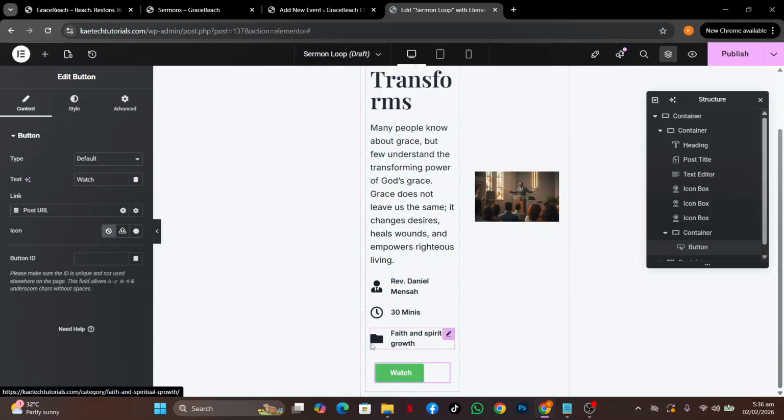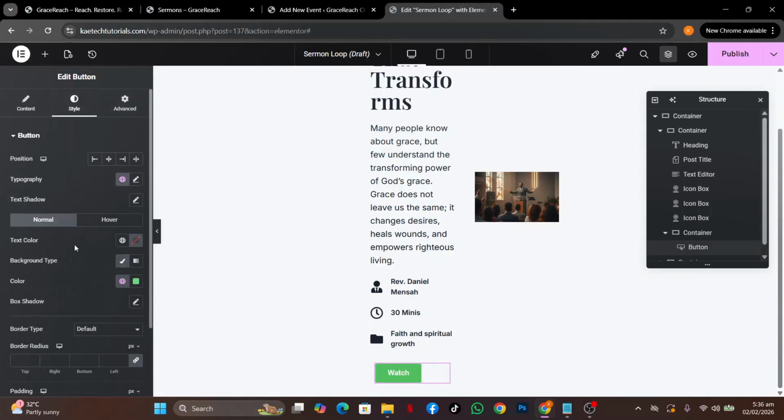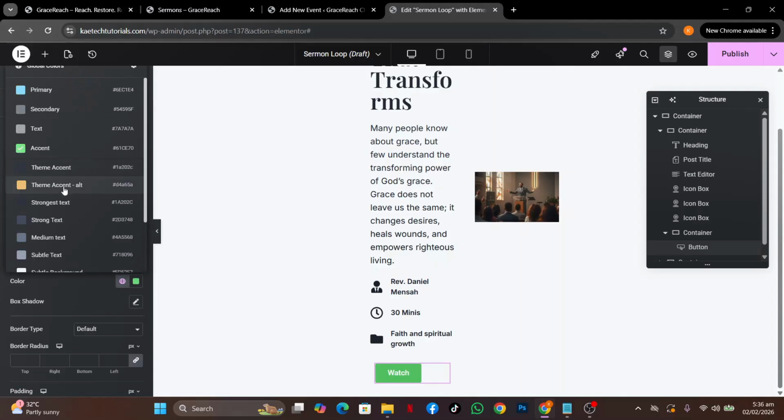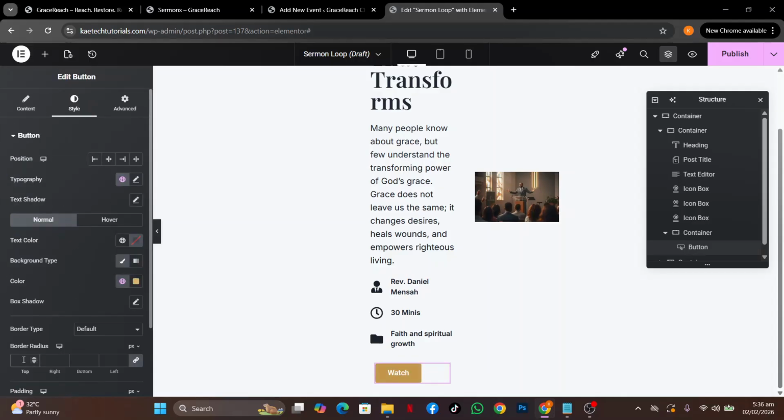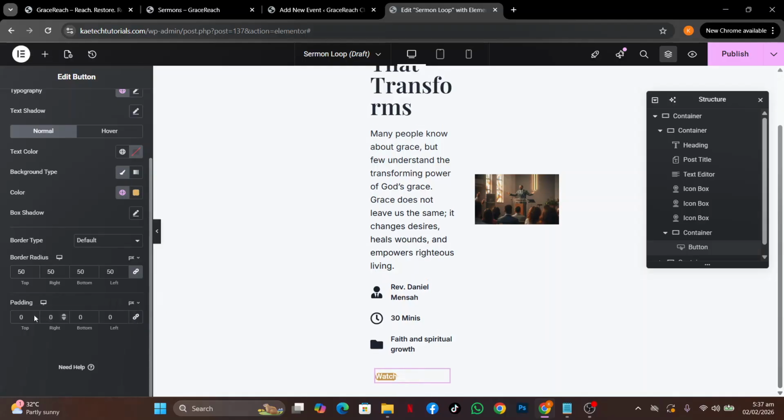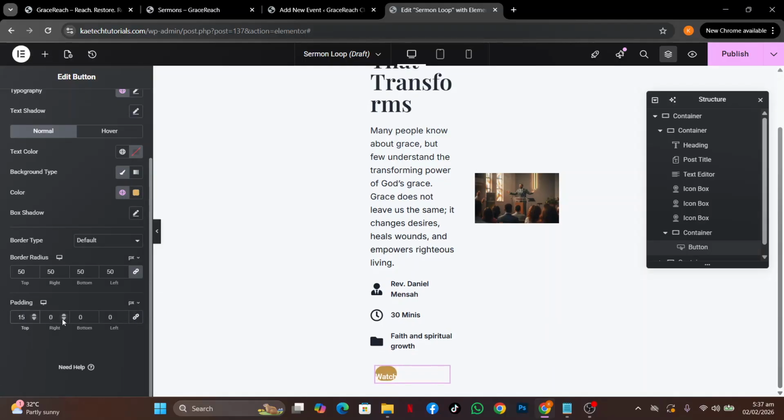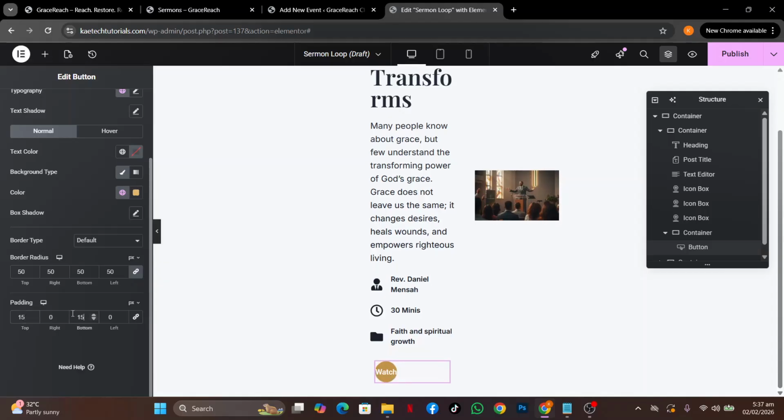Okay, just like this one is also connected to the category URL, this one also connects to the post URL. Now let's go over here and change this one to this, just set border radius to 50 like this, and then I'm going to come over here to remove all padding, just try to custom padding them like this and this.